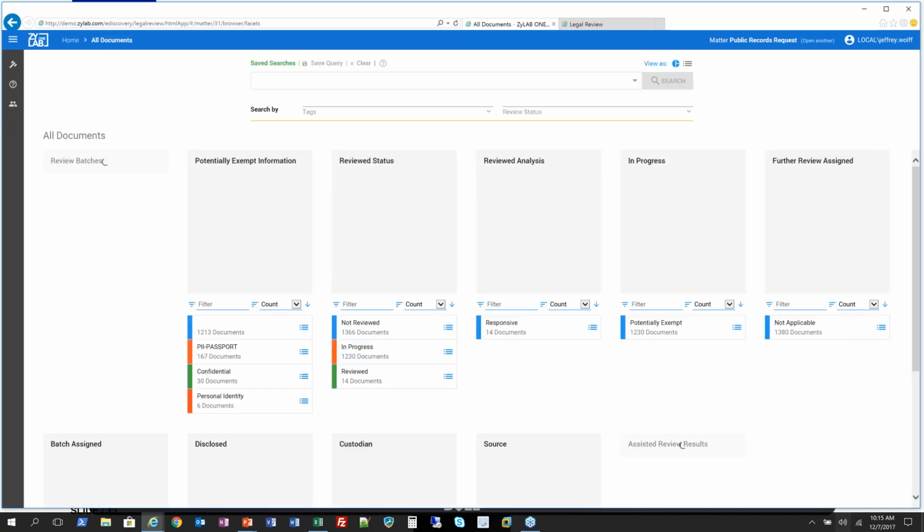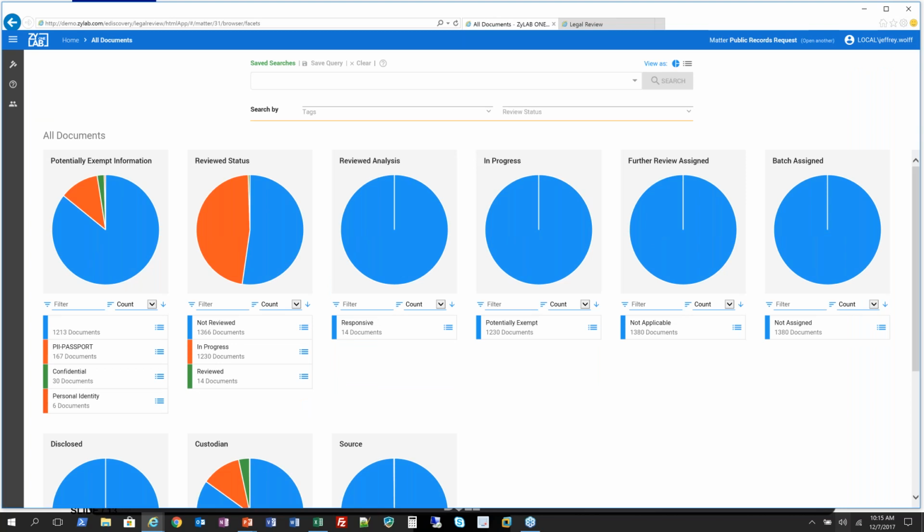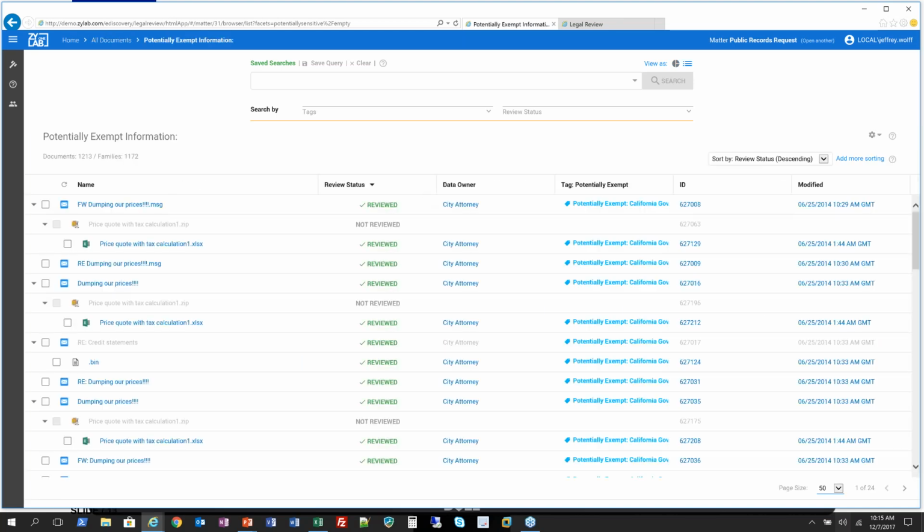ZyLAB is going to present some auto-classification information to me. This information is being visualized in what we call facets. Here I can see I have a lot of potential exemption codes that I've loaded into the system. So it's looking through the data for me to do automated classification and automatic identification of documents that are potentially exempt for one reason or another. So I can take a look at those documents and see what we've got here. I've received a request for information, and I need to respond to that request.